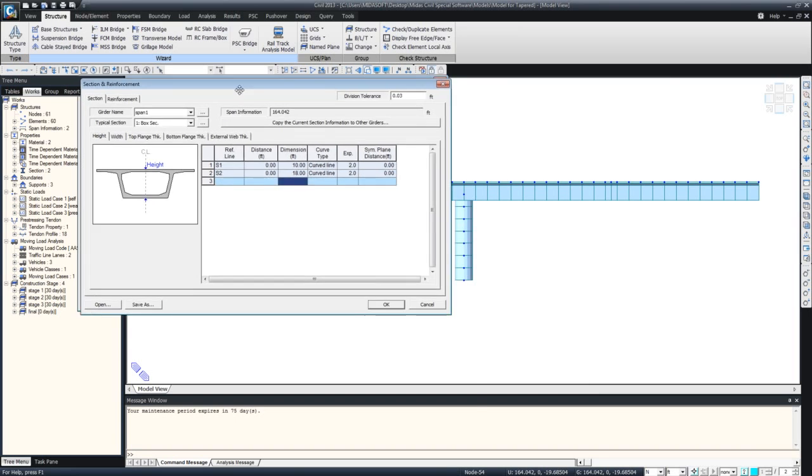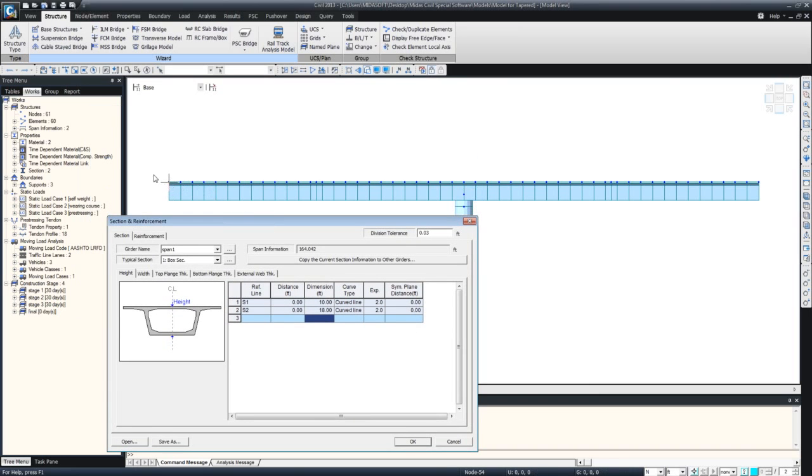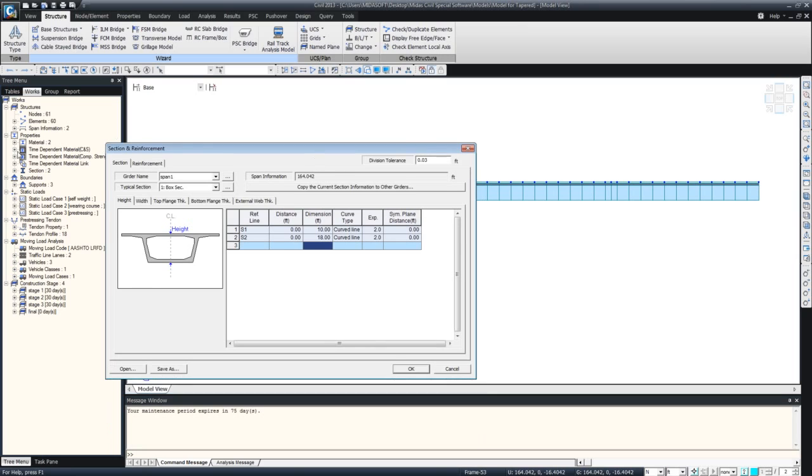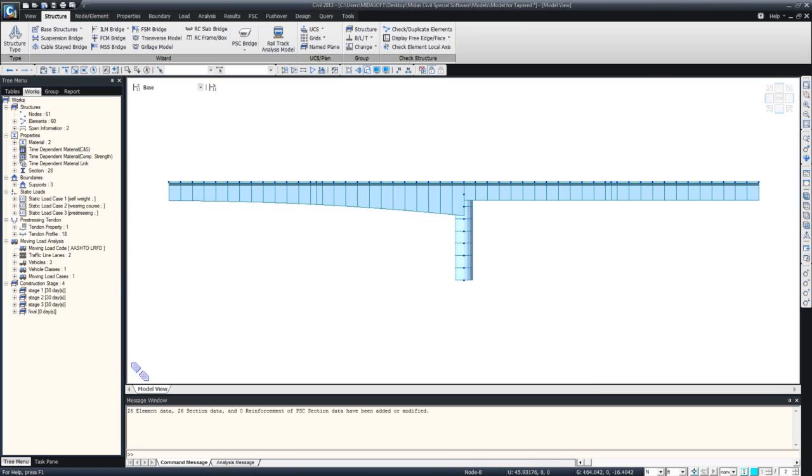So S1 is the support 1 for span 1. So this is S1 here, and S2 is the support 2, which is the mid support at the pier. And once I click on OK, you will see that the program has automatically generated the tapered section for you. So I just clicked on OK, and it's going to take a few seconds, and it will automatically generate the tapered section for you. So it's complete, and this is how it looks like.